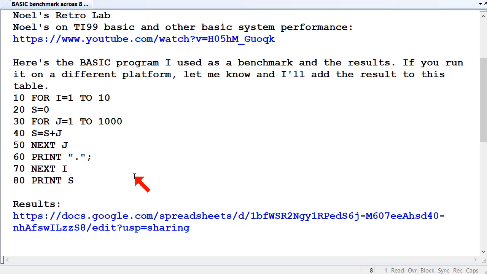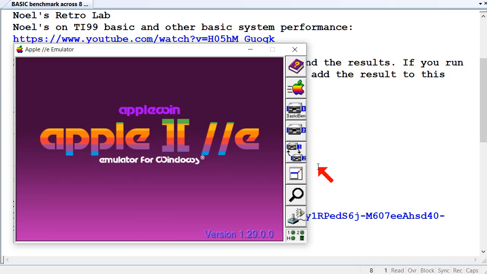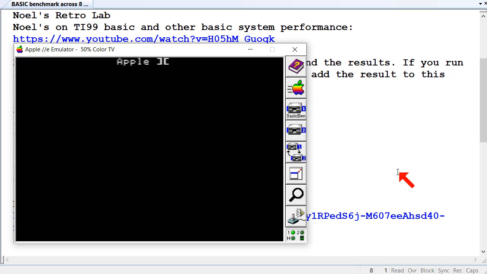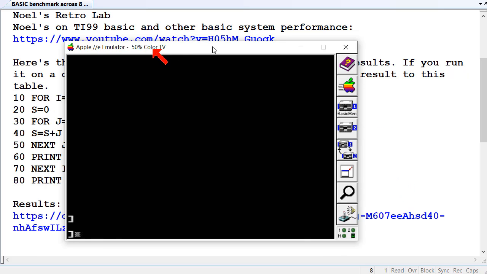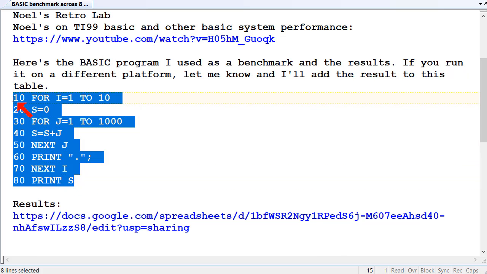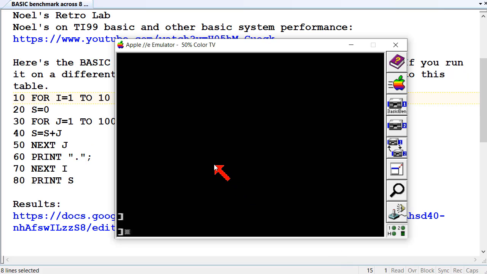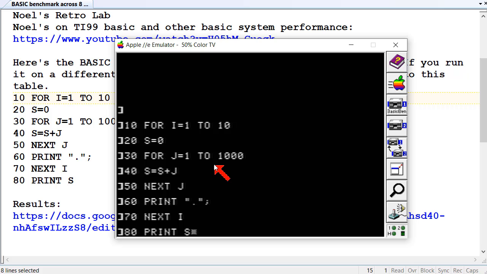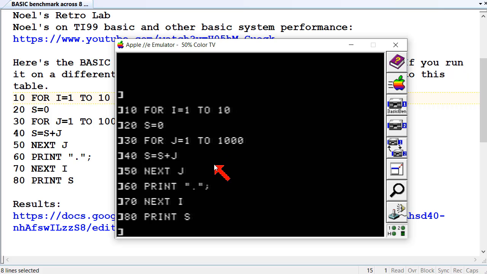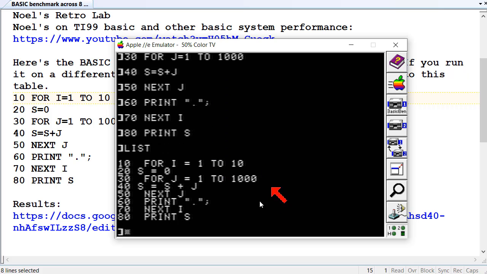And so what I'm running now is AppleWin, an emulator for Windows. And so we'll get that program in there. Okay, so we just go Control C, and then go over here and go Shift Insert. And there it is. We should be able to list it and see it back again. Yep, there it all is. Okay, and we can run that now.